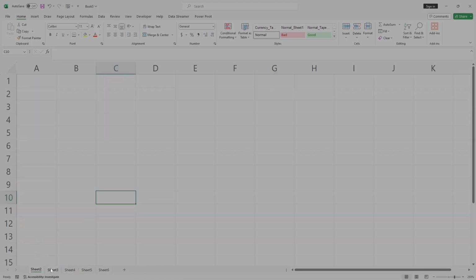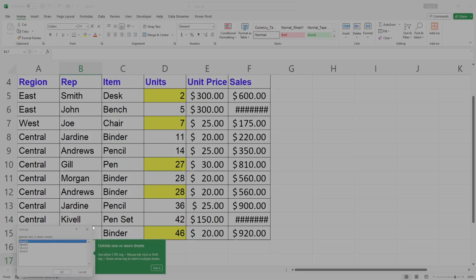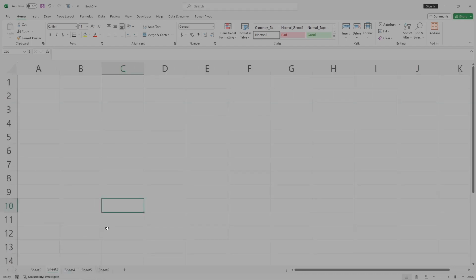I can hide the sheets by selecting the sheets and clicking on hide. It will automatically hide all the selected sheets. You will not see the sheets which are hidden. To unhide, you can click on unhide and select the sheets which you want to unhide. For example, if I want to unhide only Sheet2, I can select unhide, and only Sheet2 will be visible. If I want to unhide all the sheets, then I will select the other sheets as well to unhide.